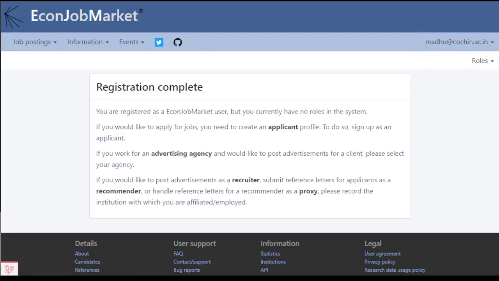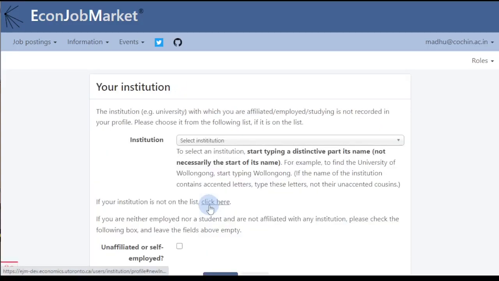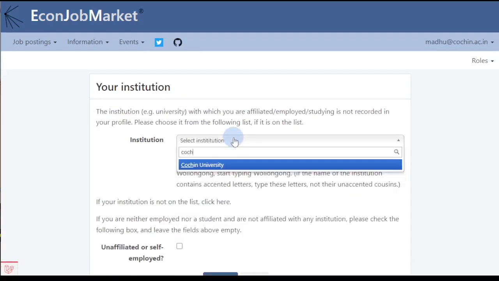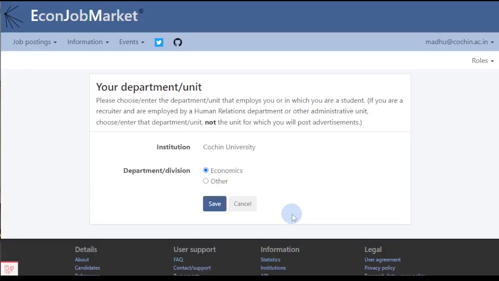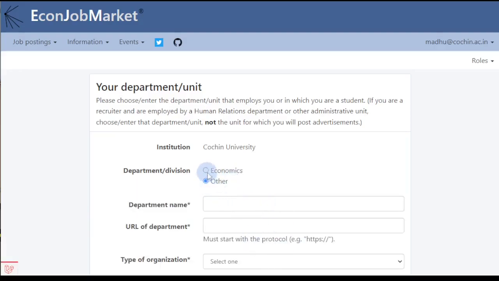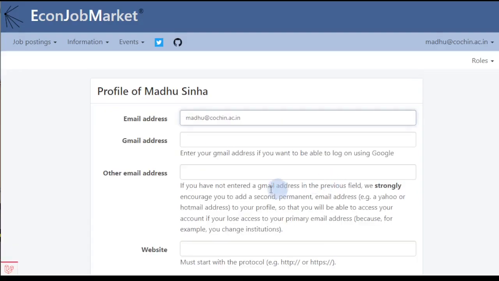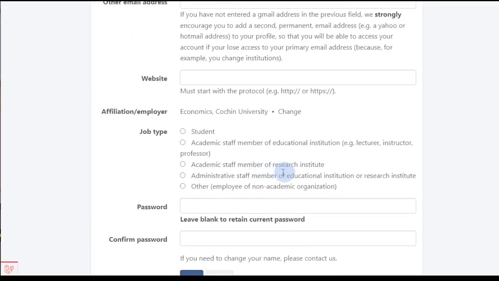To post an ad, you need a recruiter role, and this page says to get such a role, you first have to record the institution with which you're affiliated. So I click on this link, I select the institution, say it's Cochin University. We press continue. Let's say the economics department is right. If it's not right, we click on this button and we enter the information about the department. We click save and we get to our profile.